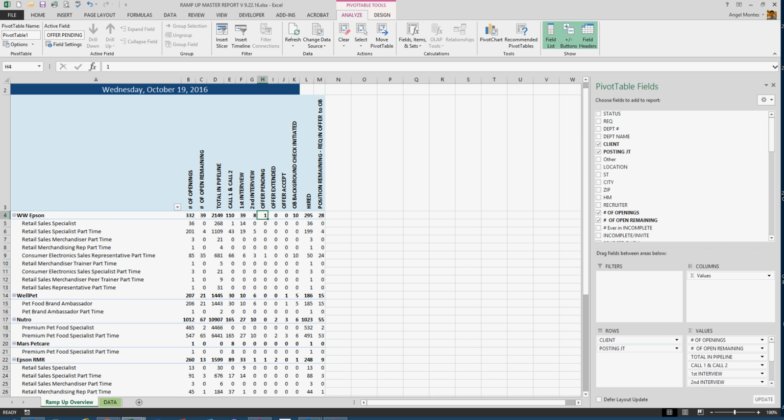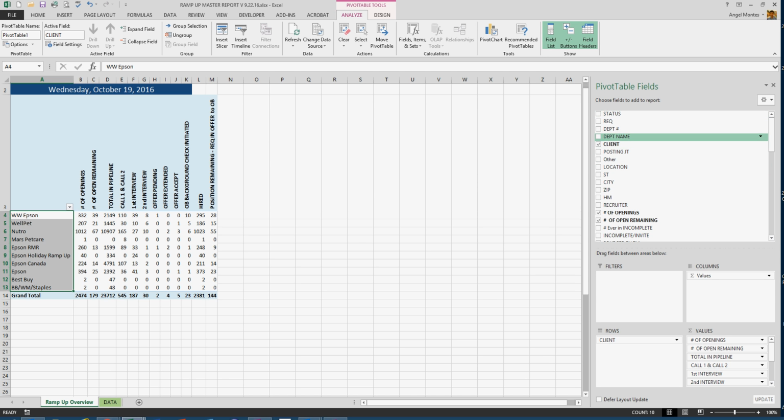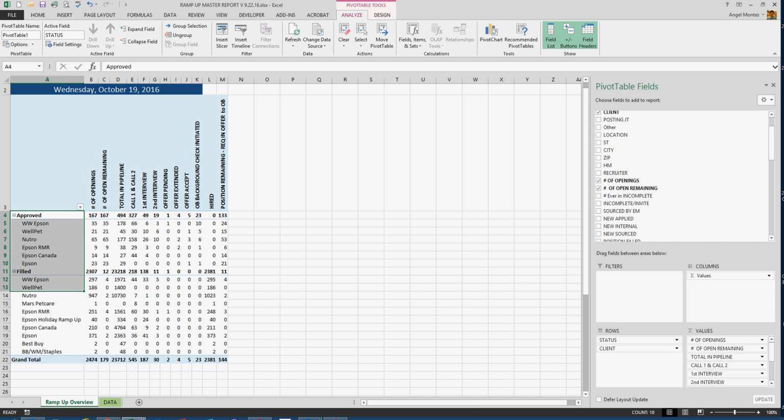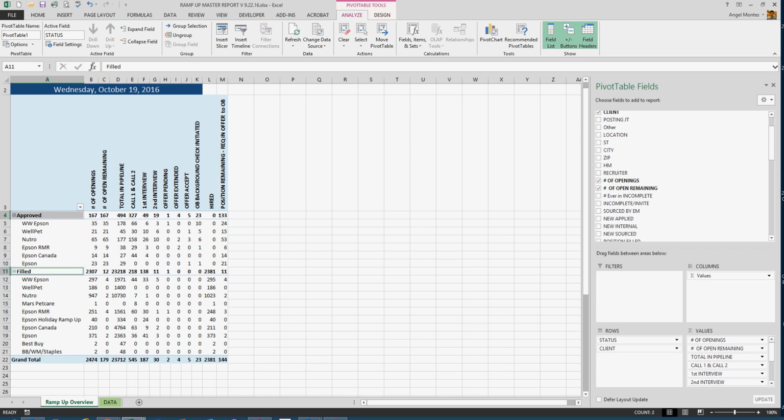You will go ahead and get rid of where it says Position JT. By doing that, you will left-click, hold, and drag up. And that automatically gives you the list of all of the clients. But we need to add the actual status, and you'll do that by scrolling to the very top of the pivot table field and left-clicking and holding the status and dropping it above the client information by releasing your left button. And now you have separated the approved and filled information.